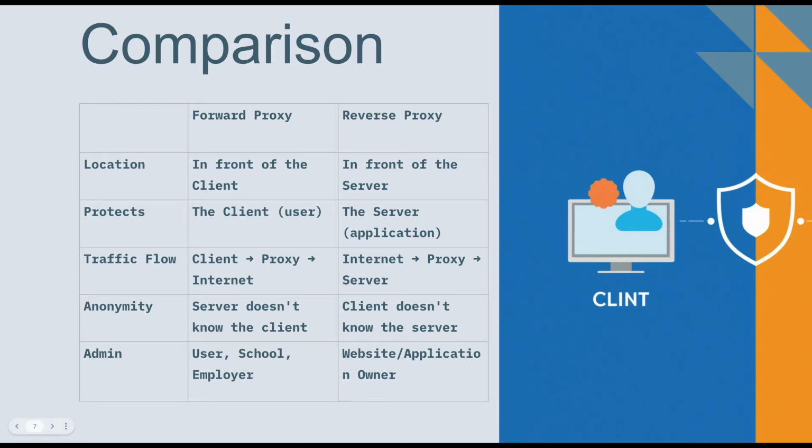Anonymity. For the forward proxy, the server does not know about the client. For the reverse proxy, the client doesn't know the server. The admins: for a forward proxy, the admins are a normal user, a school, or an employer. For the reverse proxy, it will be a website or the web application owner.